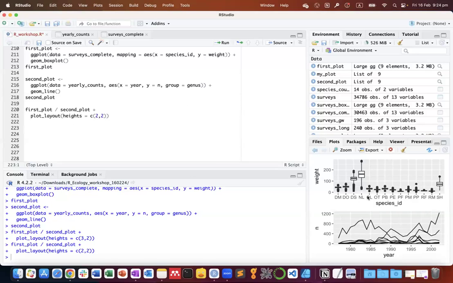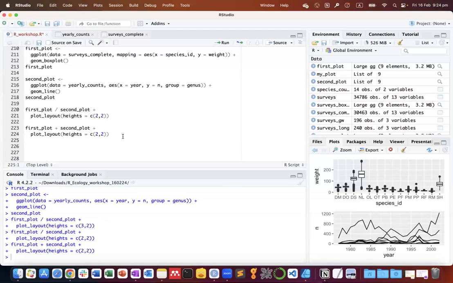So we have looked at how we can arrange the plots on top of each other. What if we change this to plus? Plus is a symbol used when you want to arrange the plots side by side. Let's see what this gives us this time. No, it's still the same.